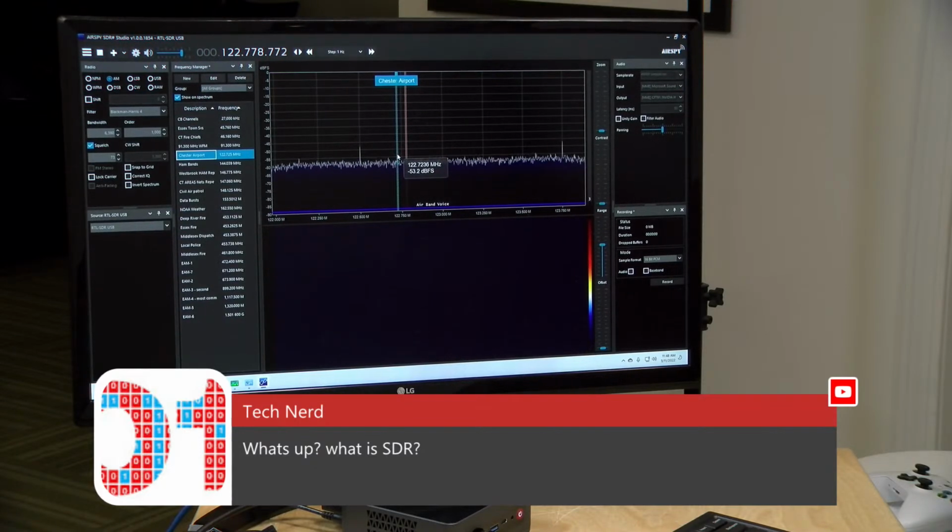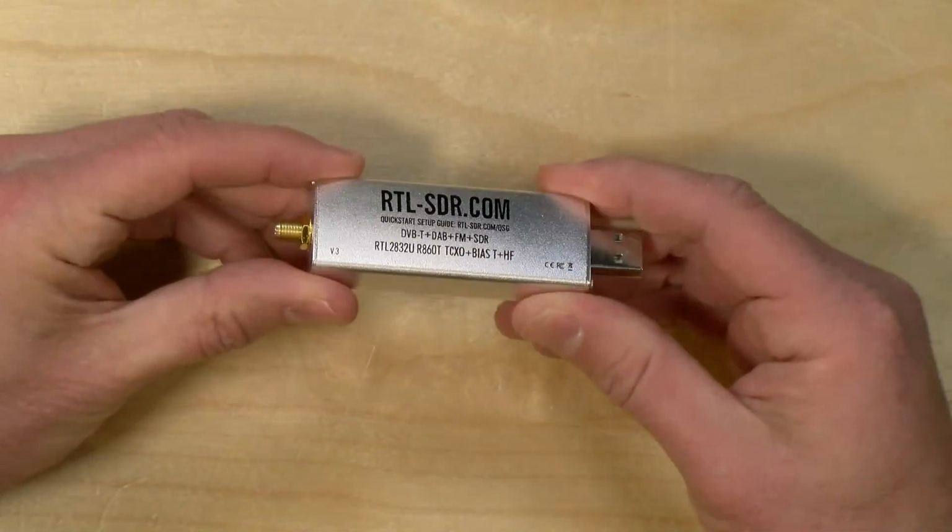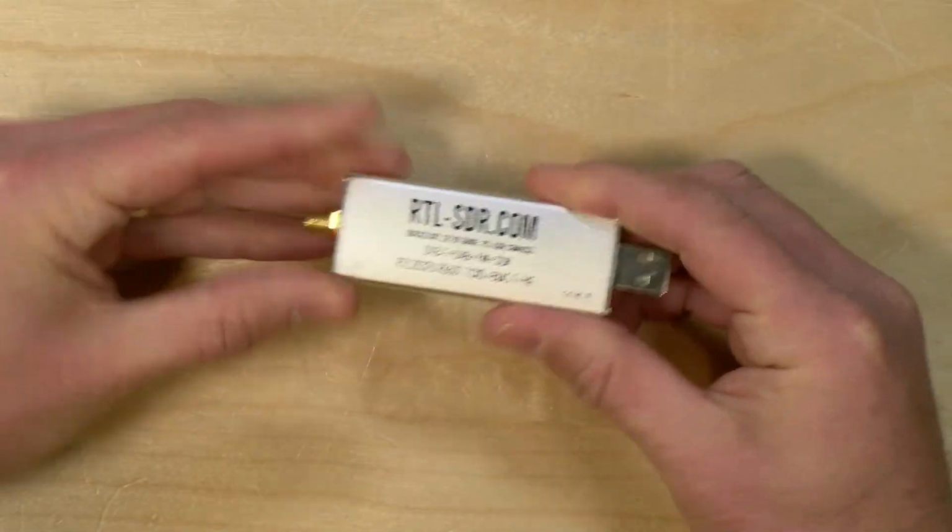I'm going to show you the little dongle that I have here. So this is the dongle that I'm using. Let me just get the thing off. Oops, hang on. That's me from the other day. So this is the dongle that I'm using.